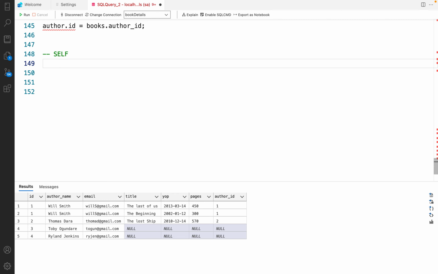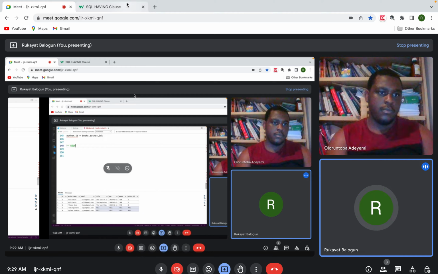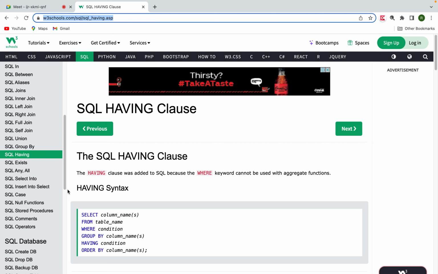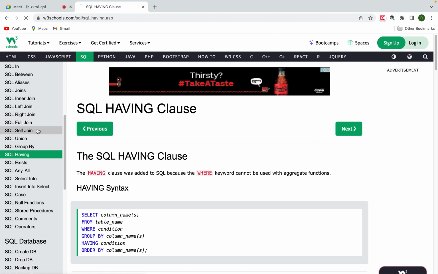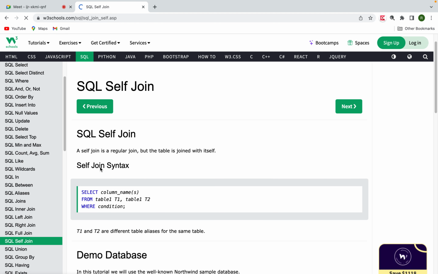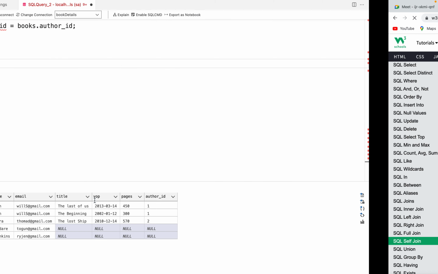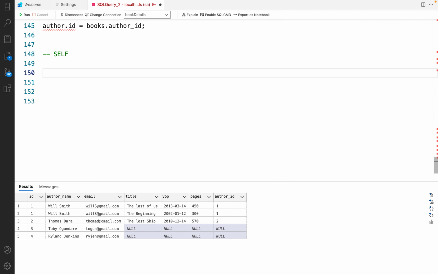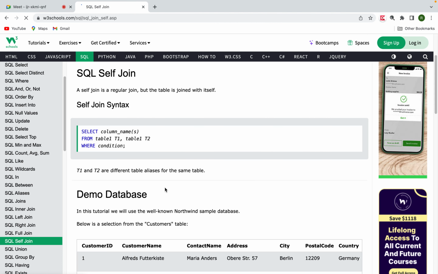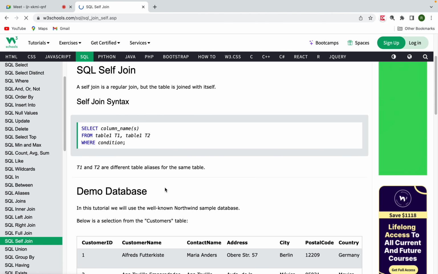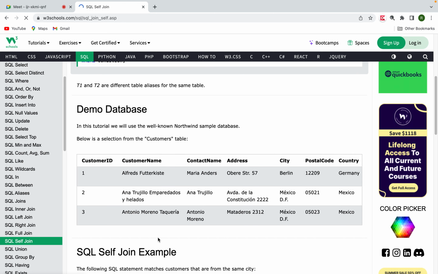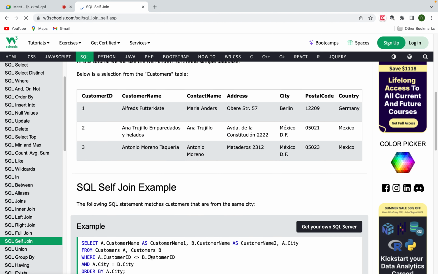I'm going to be using W3Schools as my reference material for this particular class. So self join is a join that allows you to join a table to itself, but on a particular criteria. We use self join when we want to get a column from a particular record from a table.